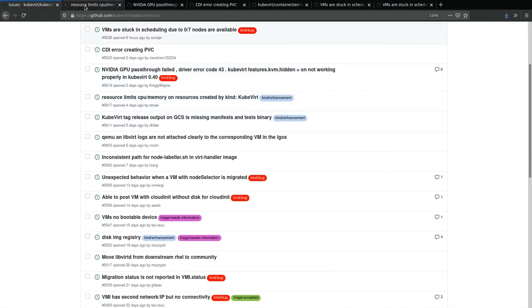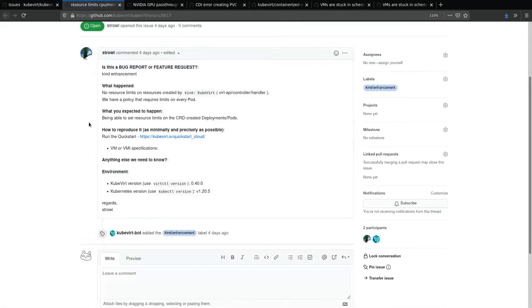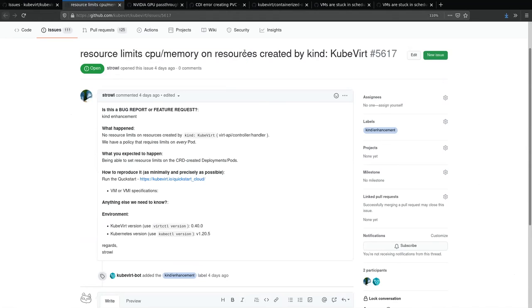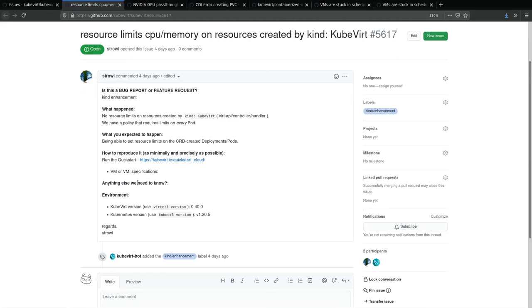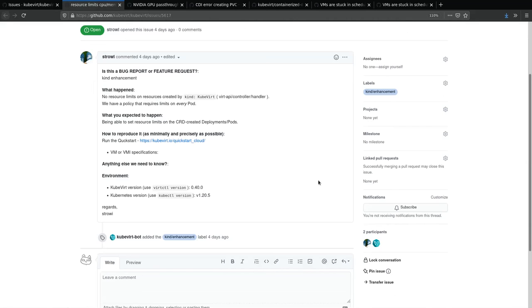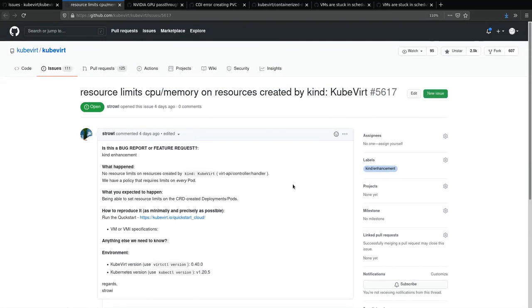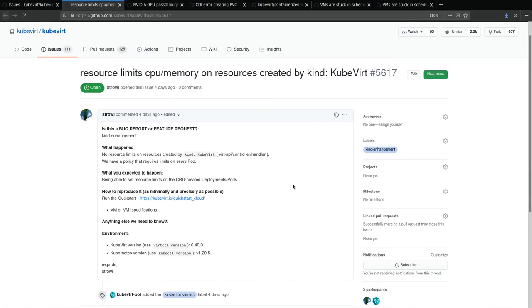This one looks like an RFE. That's interesting. They want to have an option to set limits on all the pods, but what we do in KubeVirt is that we intentionally don't set limits on anything. Well, at least not on the control plane. For anybody involved with the operator, does this sound like a reasonable RFE? And once, twice.